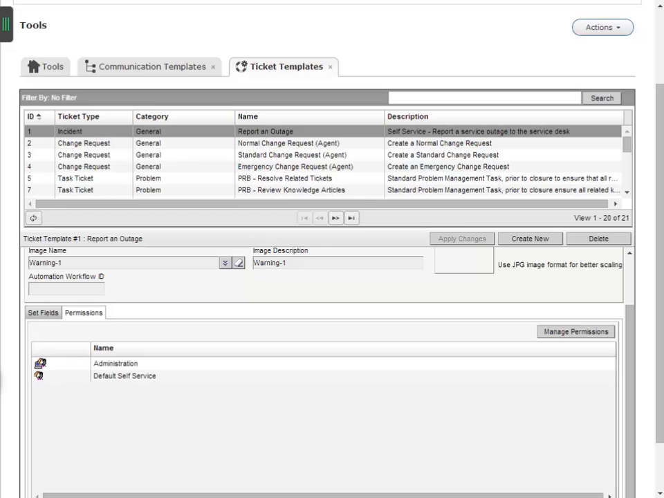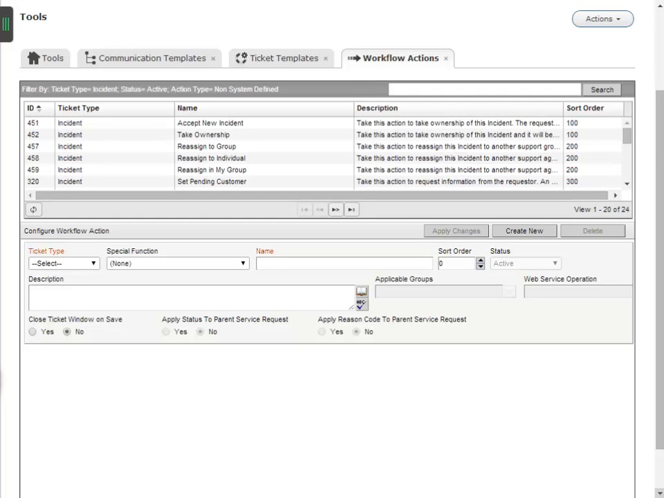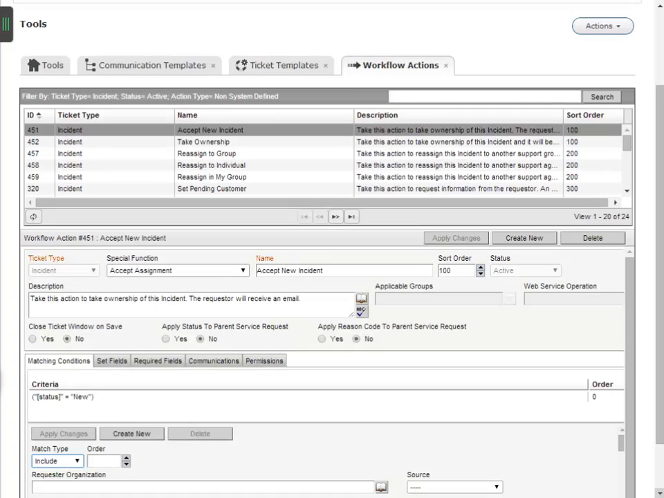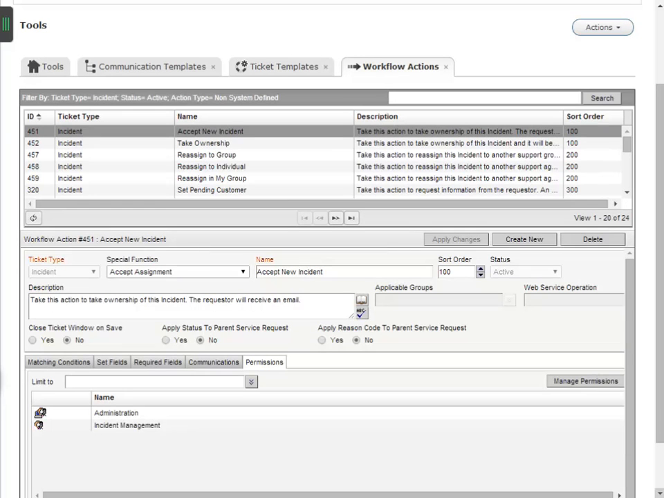Now, let's look at a workflow action. Click the Tools tab, and then click Workflow Actions in the Tools list. Workflow Actions opens in a new tab. Select an item in the list to view details of the selected workflow action. In this case, we will select the workflow action, Accept New Incident. The details are displayed. Click the Permissions tab. You can see that the administration group and the incident management role have access to this workflow action.